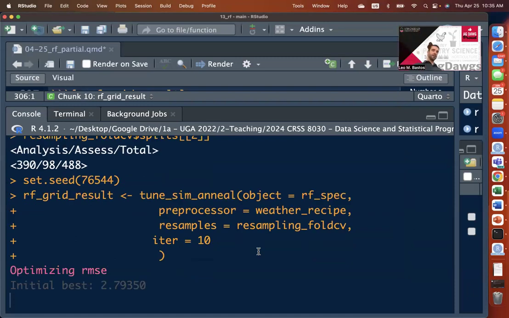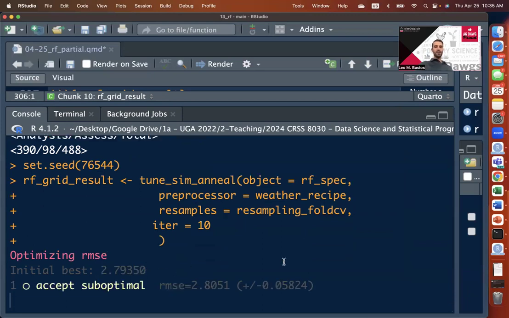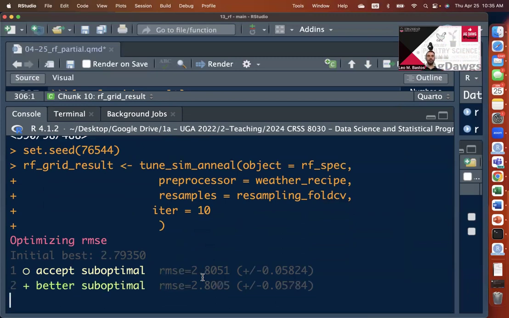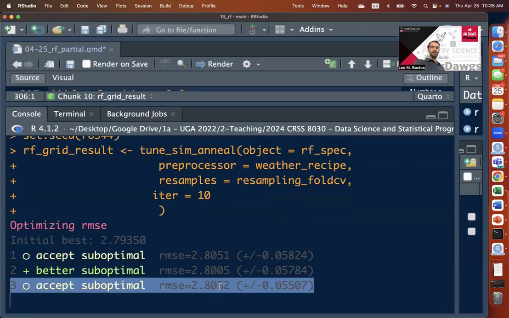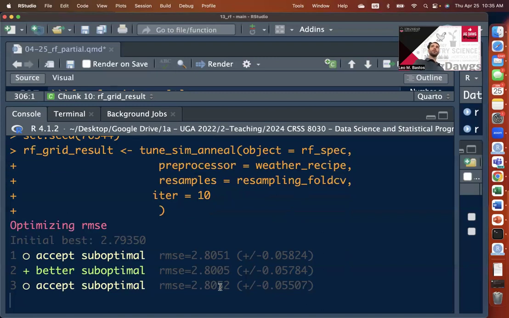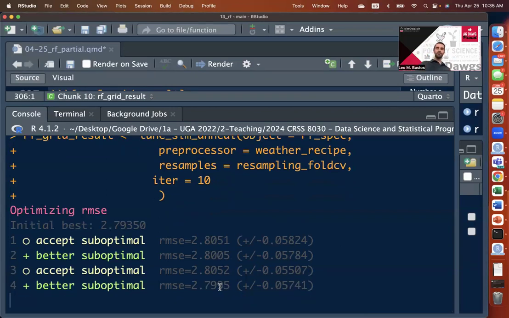So it's starting with the initial best combination that gives an RMSE of 2.79. And then now it's navigating that parameter space between trees and M-try. And notice how now each one of these lines are taking maybe 5 seconds or so to appear. Whereas with conditional inference tree, they were like boom, boom, boom, boom, pretty fast, right? Now it's taking a while because the model being run behind the scenes is more complex.